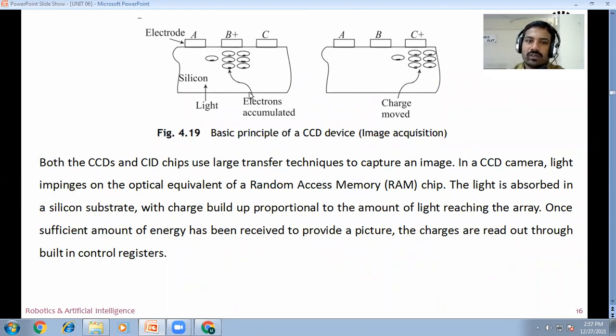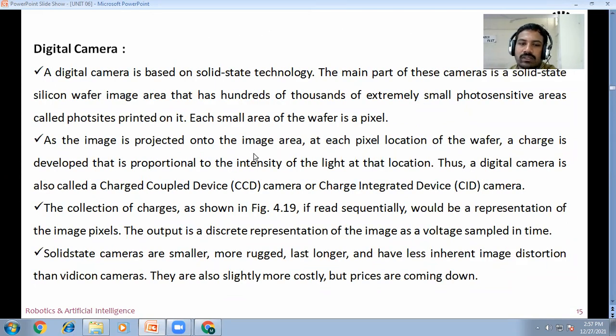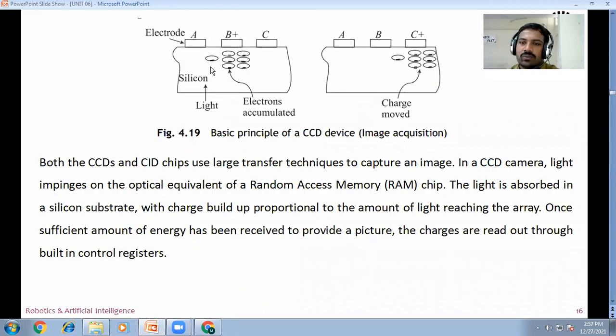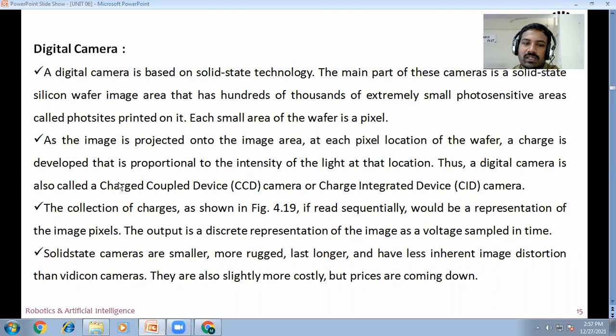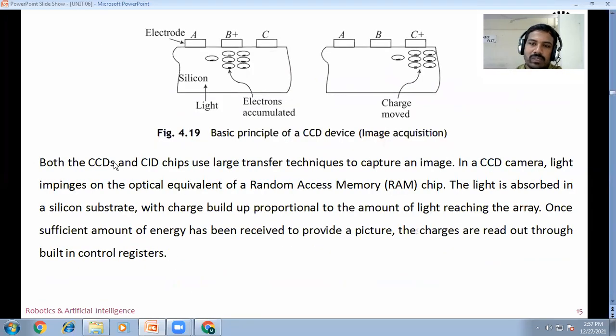This one is the silicon strip. Inside that there are small electrons, and those electrons are charged with different elements. Both CCDs and CIDs: CCD means charge coupled device and CID means charge integrated device. You should remember this. These chips use a charge transfer technique to capture an image. These charges are stored, and depending upon the charge, it will generate the image.